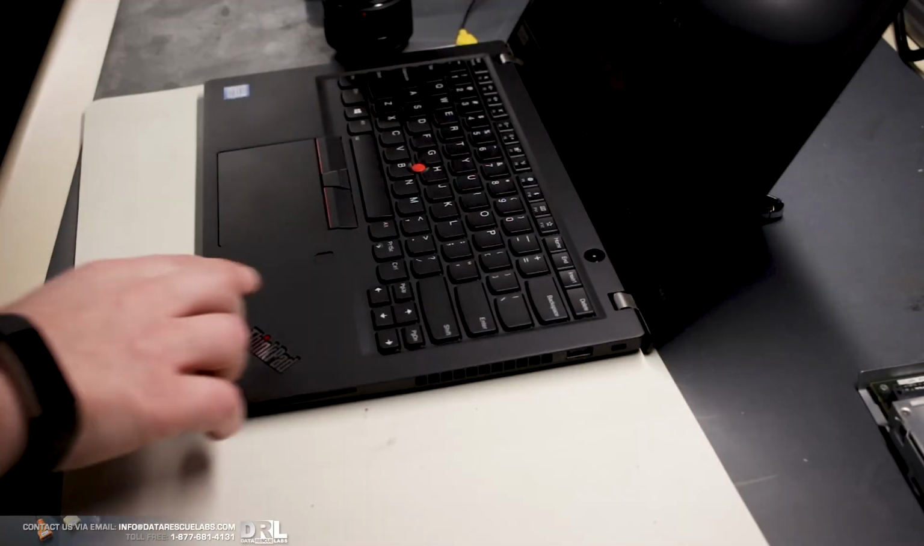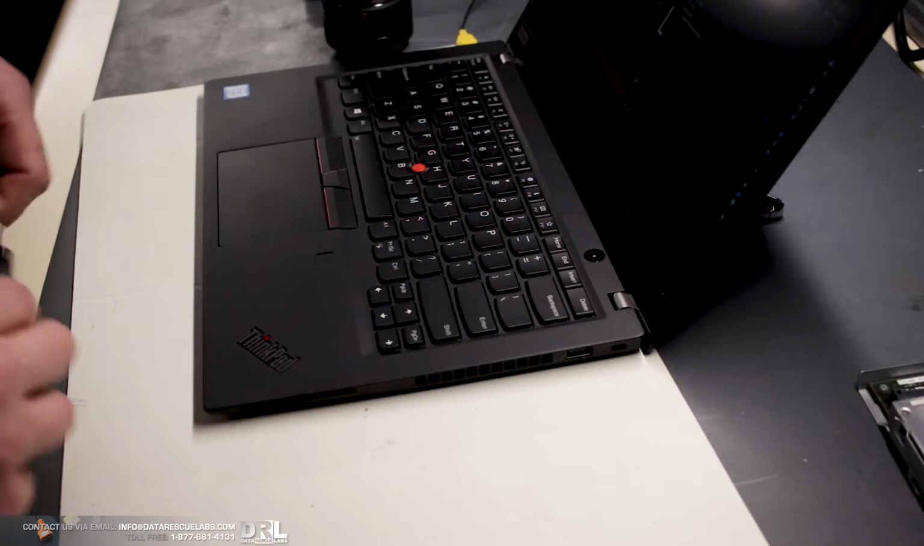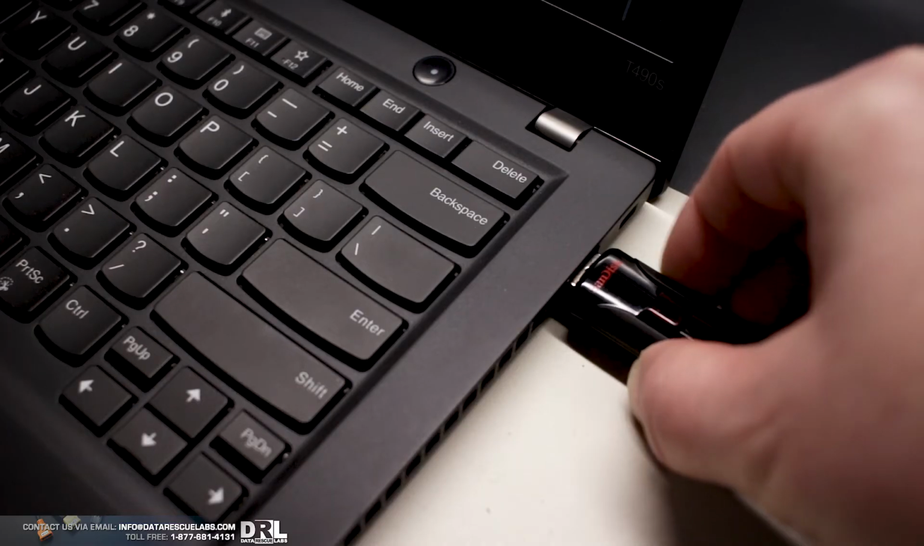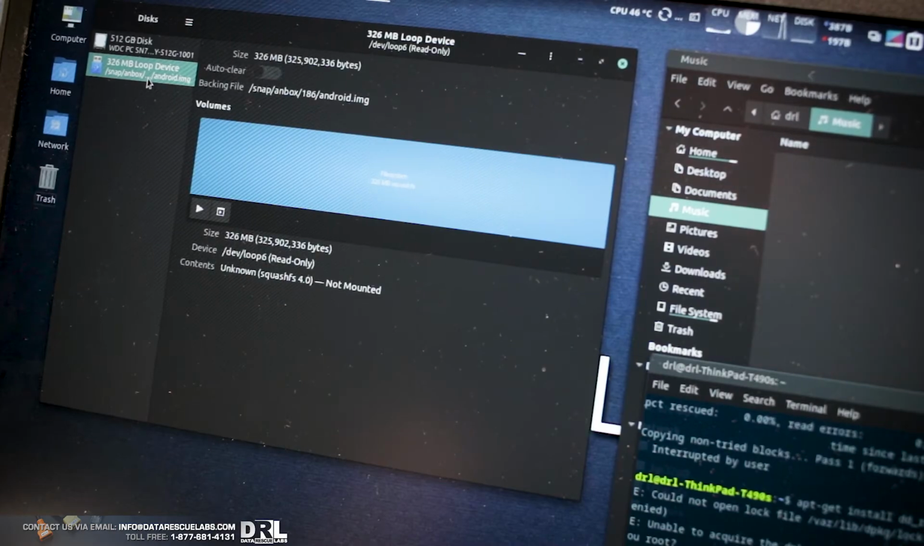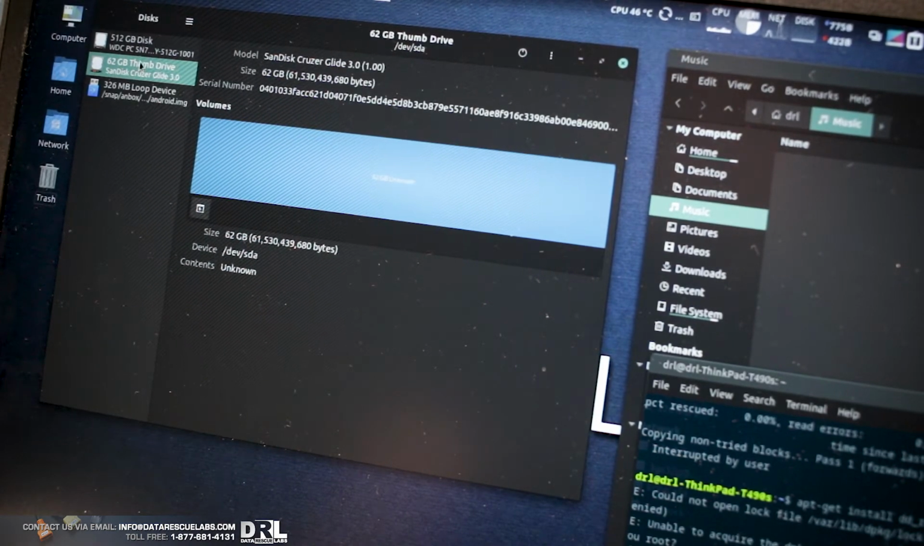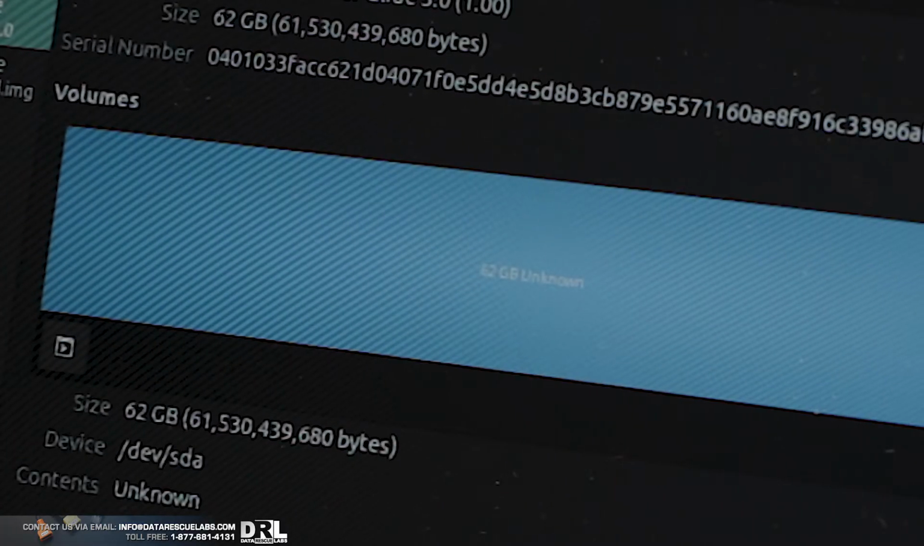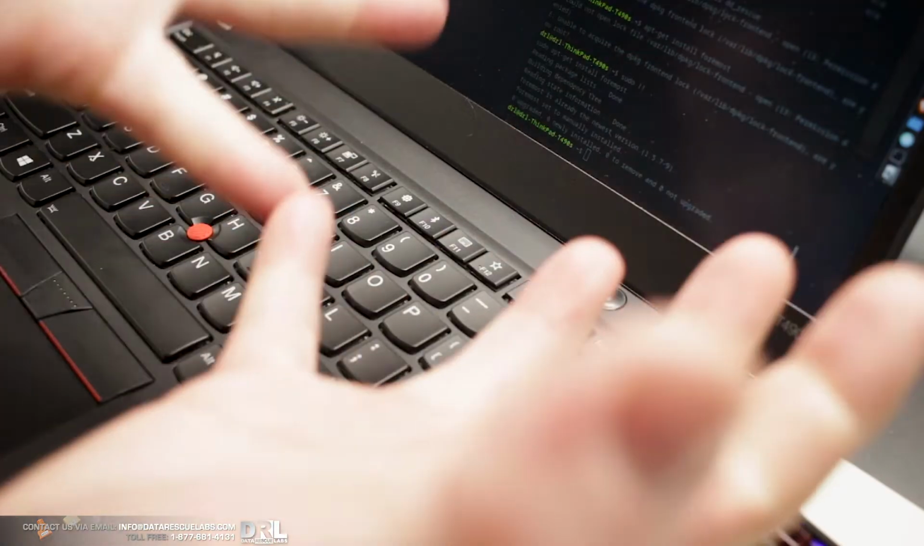Has this ever happened to you? You open your laptop, you log in, you grab your favorite USB drive, you plug it in, and: unknown partition. So now what do?